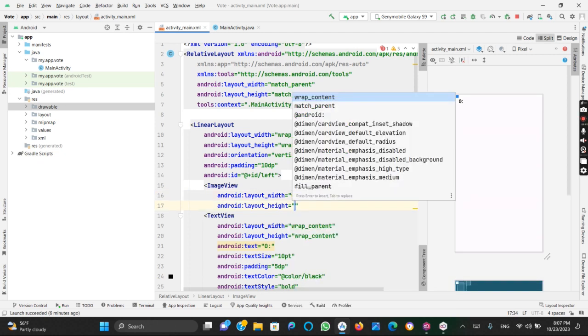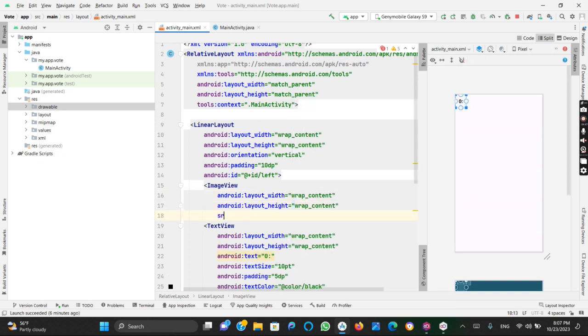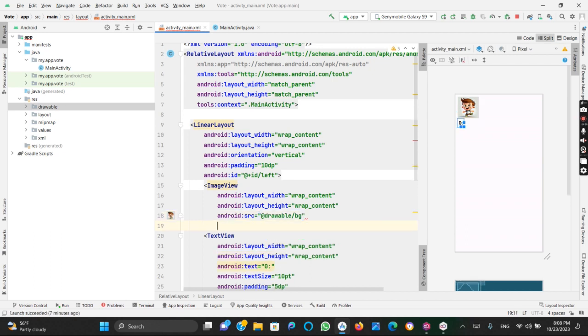So you need to use an ImageView, src, which image? Okay, so let's get this one. Yep. Okay, so this is one image. Just close it. Okay, so this is fine.